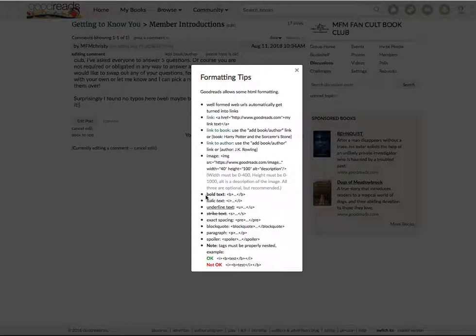So here you can see if you want to bold something, you have a caret, a B, and a closed caret, and then you have these ellipses, which mean whatever you're going to type there, and then the caret slash and the code, and then the caret again. And you just keep on doing that.